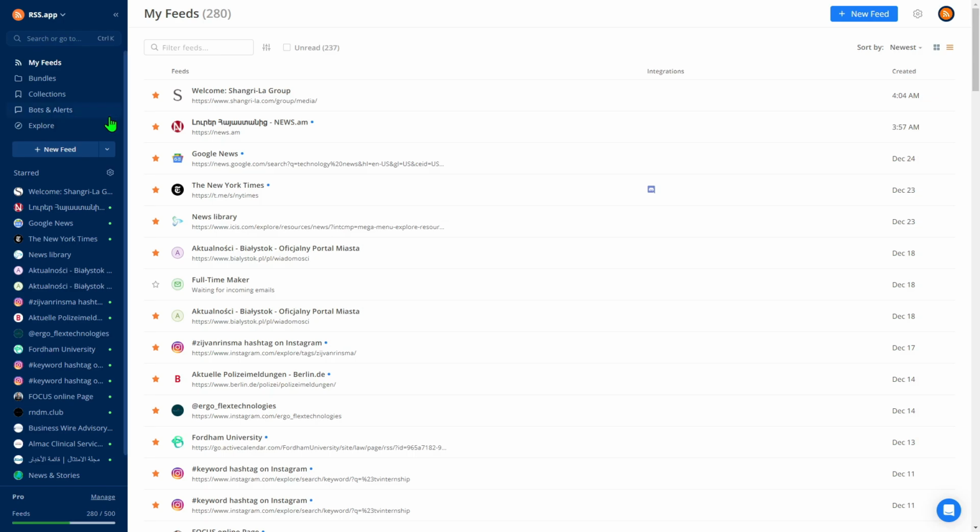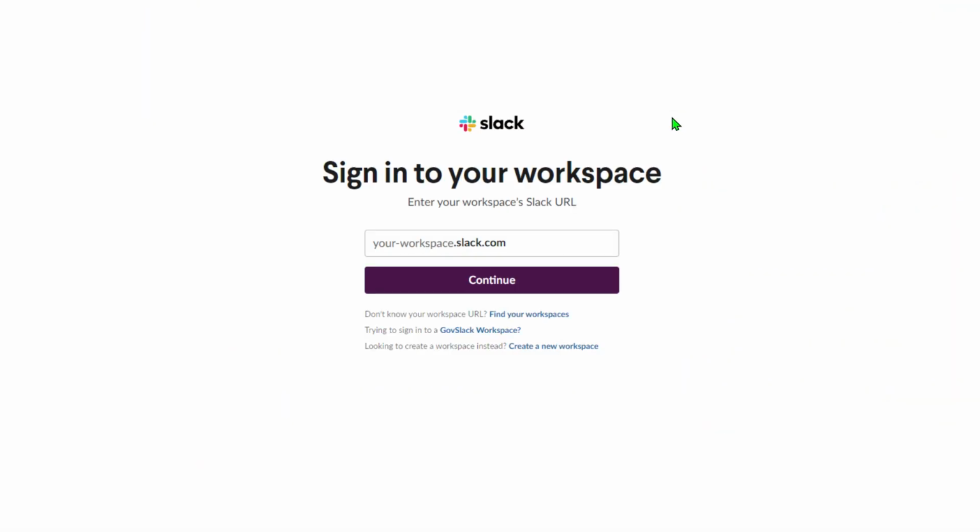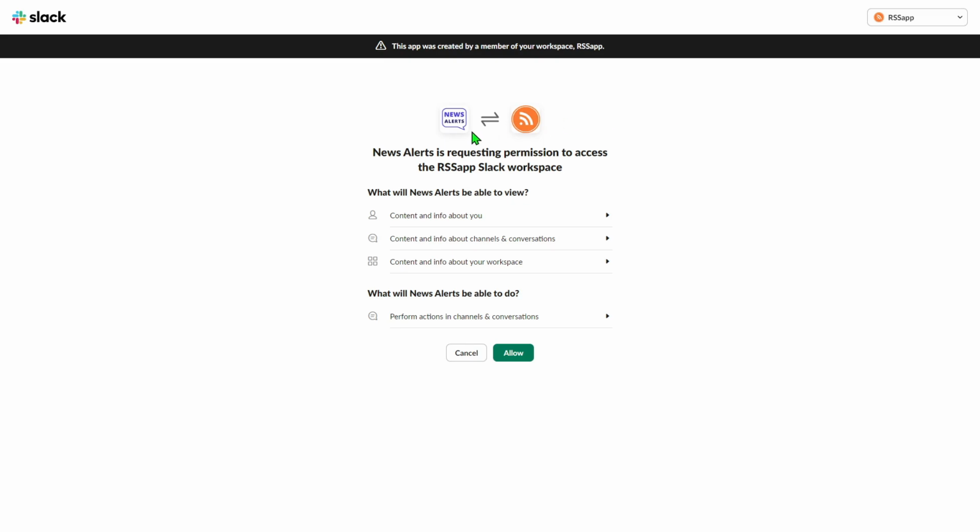Let's get started. Go to Bots and Alerts section and click Add Bot under the Slack icon. Now sign into your workspace and click Continue. A permission request from our News Alerts bot will appear. Click Allow to add our bot.